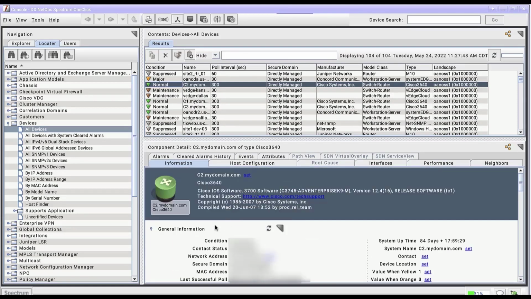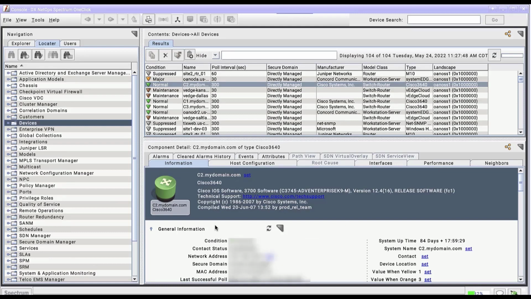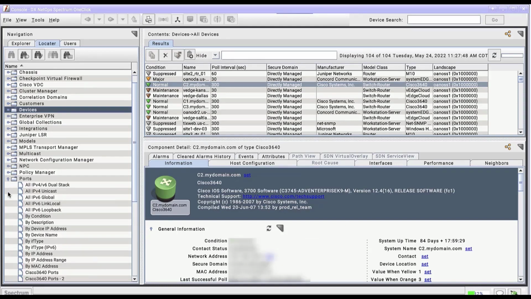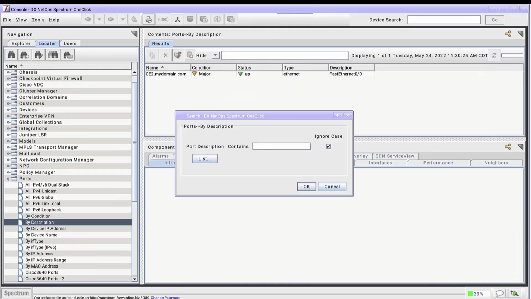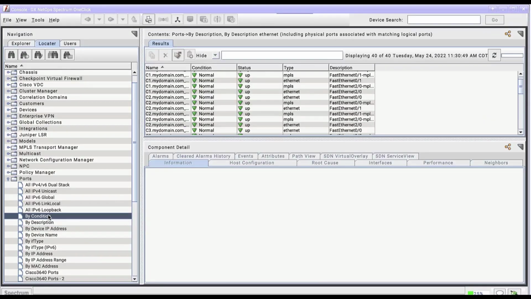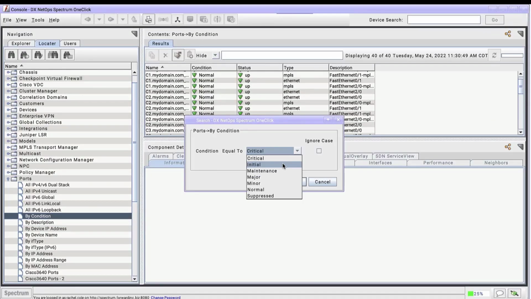There are more specific searches in here. If, for example, we expand ports, we can search by description. Or we can search by condition.